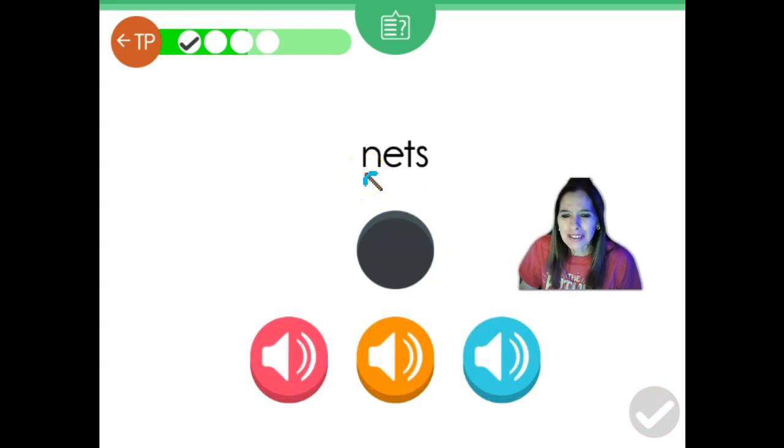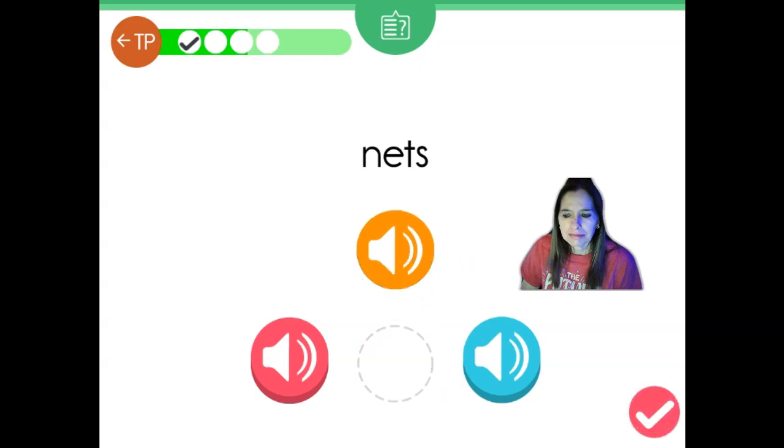Let's blend to read it together. Nets. The base word is net, and suffix s makes it more than one net or nets. Let's listen. Melts. Nuts.